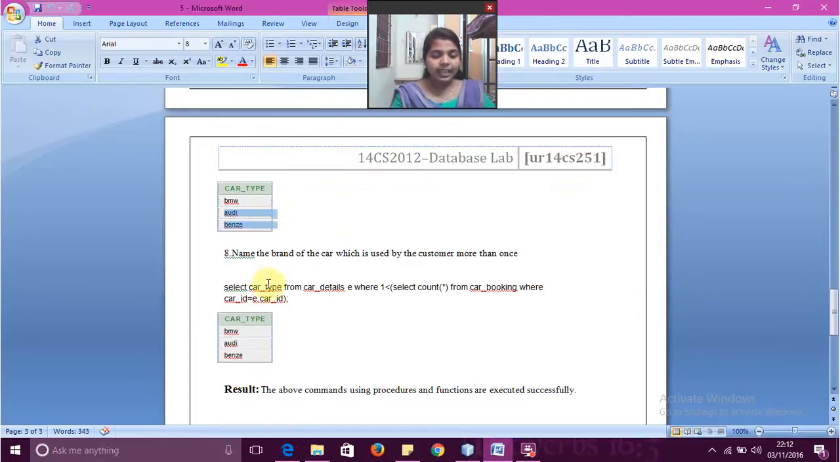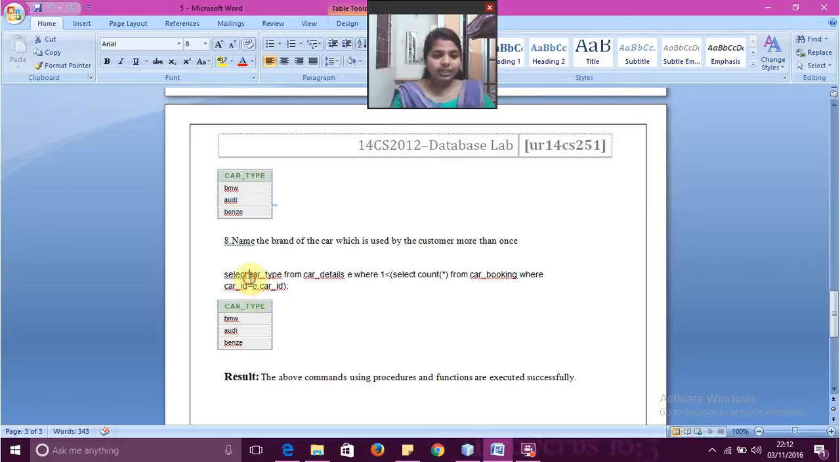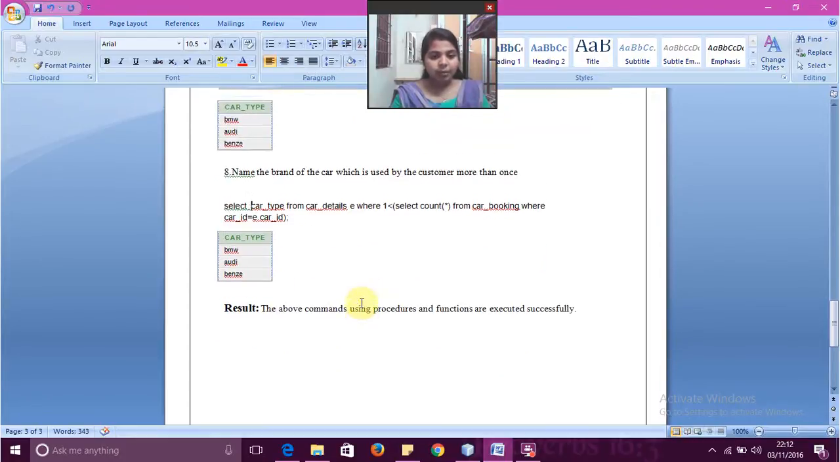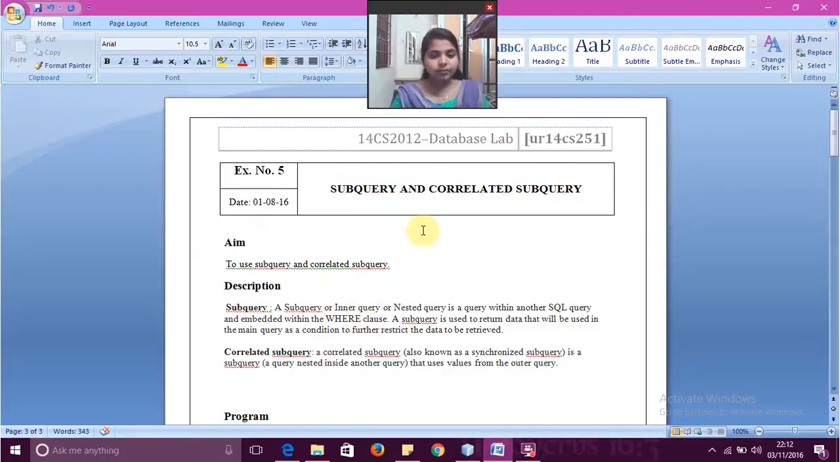And my eighth question is to name the brand of the car which is used by customers more than once. For this, I took select car type from the car details table, and I gave the subquery in this, where one should be less than select the count of the whole car booking table, where the car ID is equal to e dot car ID, where e is the alias name of the car details table. These are the commands I have executed using subquery and correlated subquery.